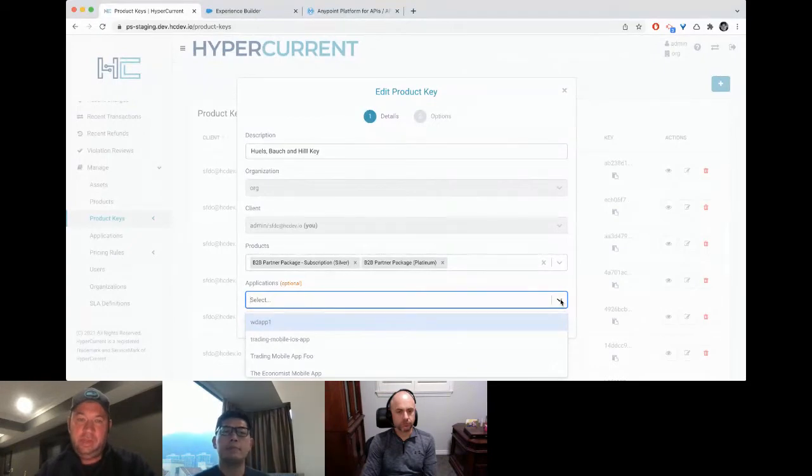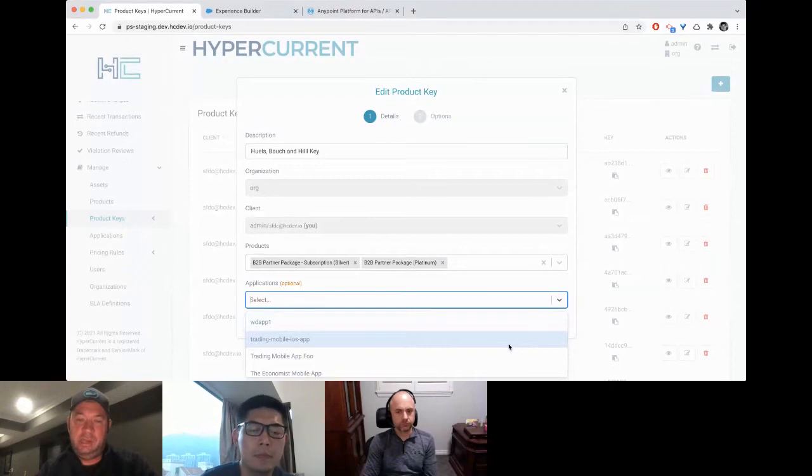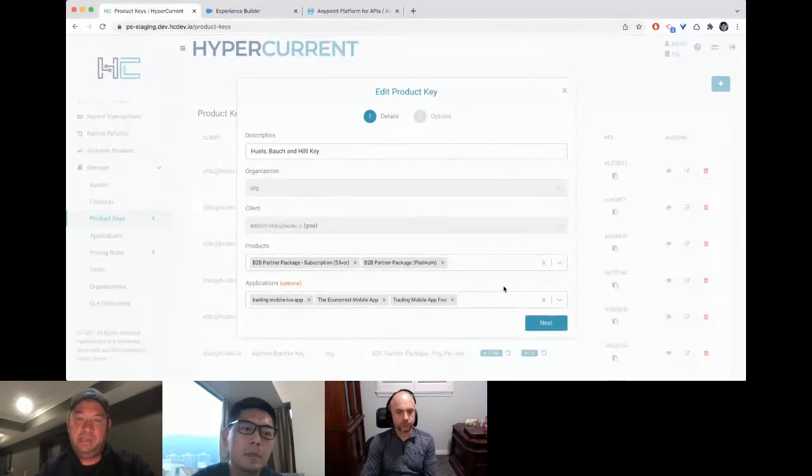So this essentially means that if there are applications in the Anypoint platform, and these ones have been auto-synchronized from my Anypoint account, these applications can be associated with this product key. And then instead of the user passing a dedicated HyperCurrent header into their requests, we can piggyback on the client ID header and soon to be the JWT header on API requests, and use those to correlate an application to a product in HyperCurrent.